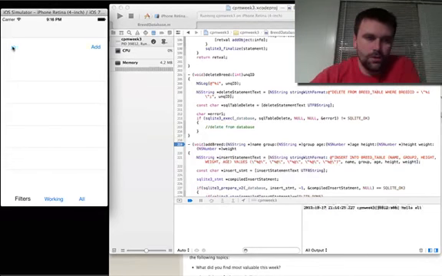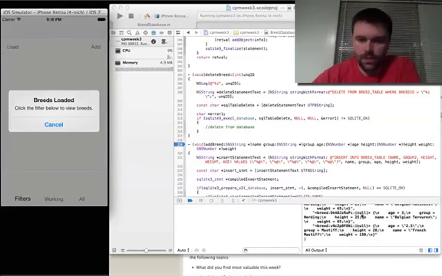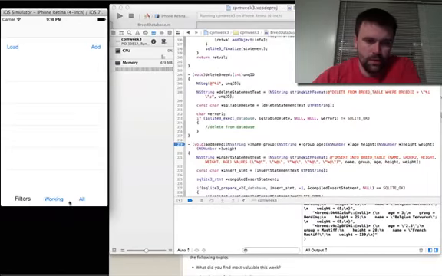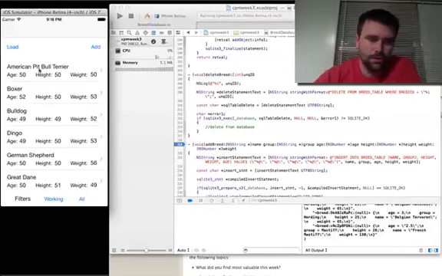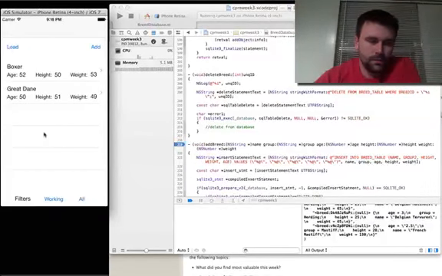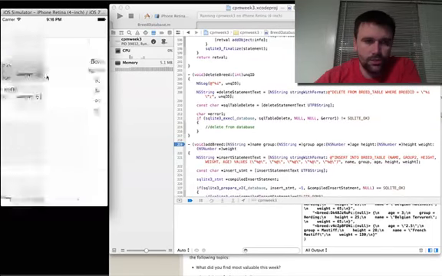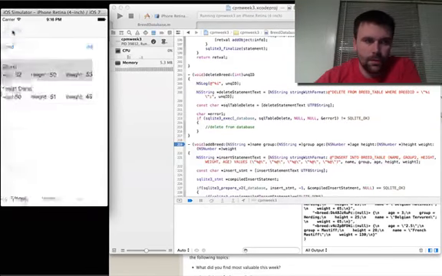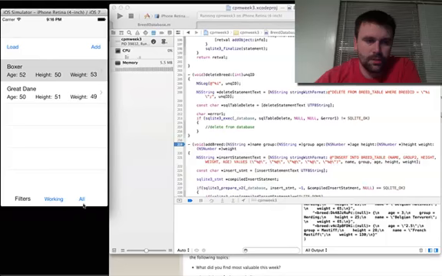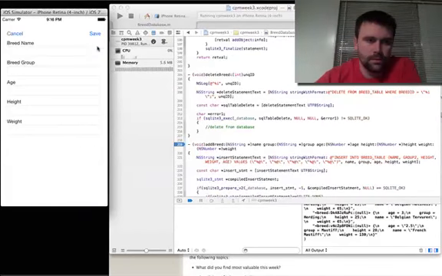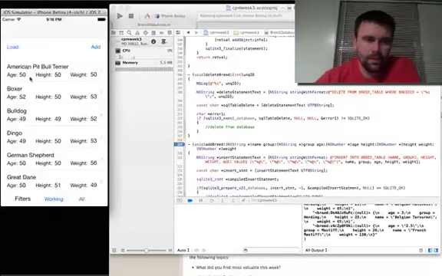So if you push load, you can see actually the objects coming in from parse. Then you can filter them. So here's all. They're basically just dogs, dog years, ages, whatever you want to say, height, weight. Click working, it filters it down. Then what you can do is you can actually drill into them. I'll come back to the edit in just a minute. You can also add. I'll come back to that in a minute.